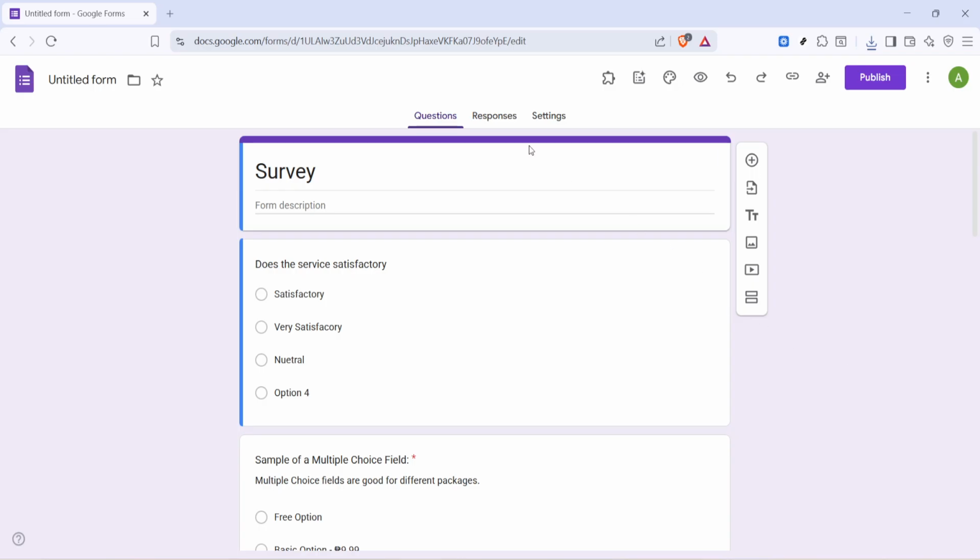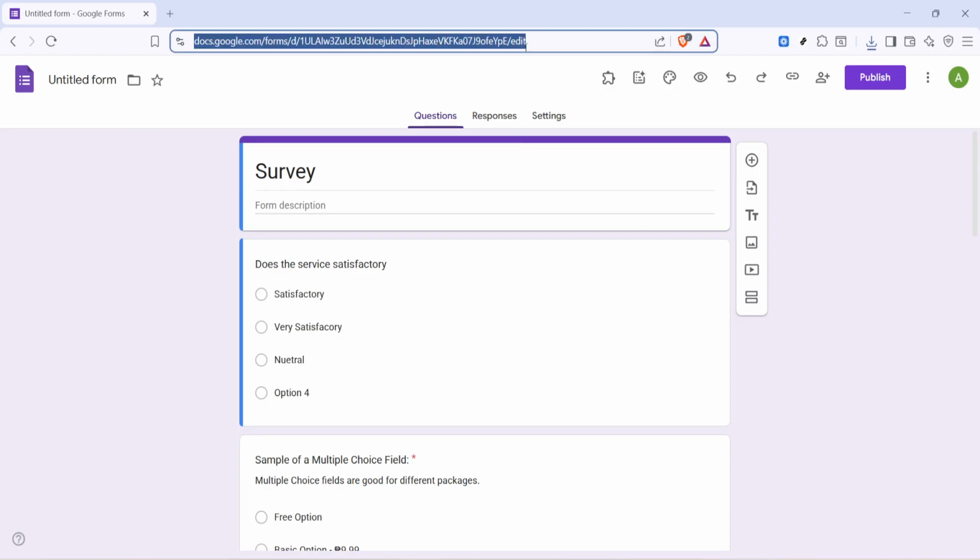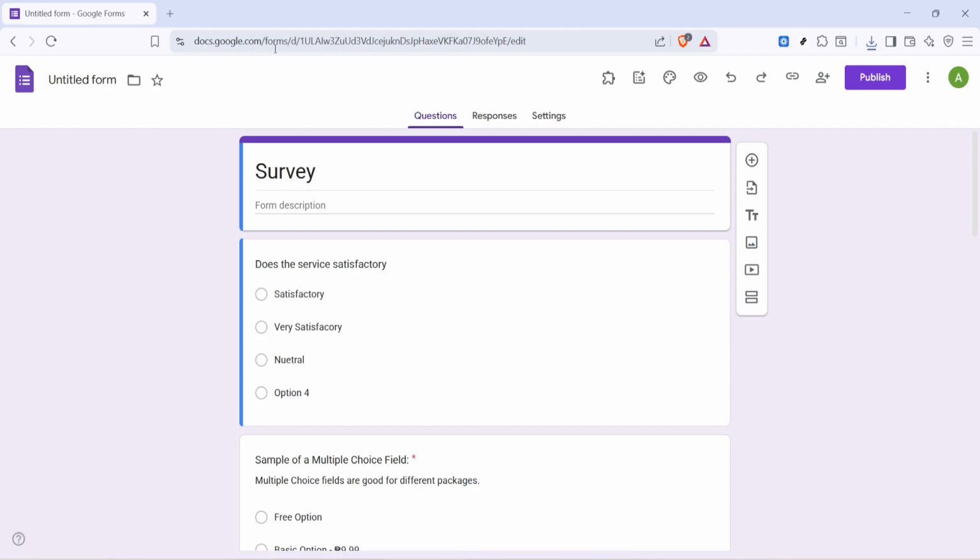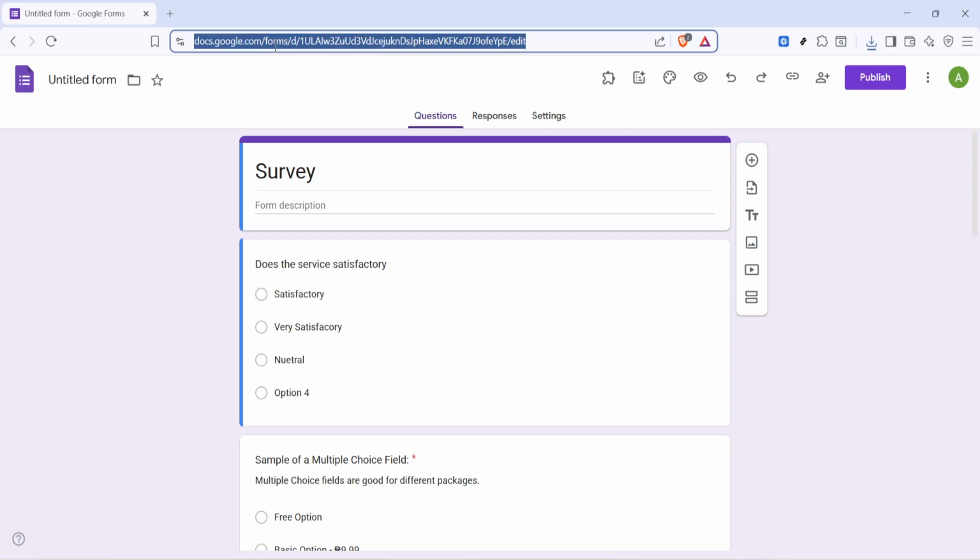Start by opening the Google form you want to share in edit mode. You'll know you're in the right place if you can see the questions, settings, and the toolbar to add new fields. Go to the top of your browser and copy the entire address from the address bar.